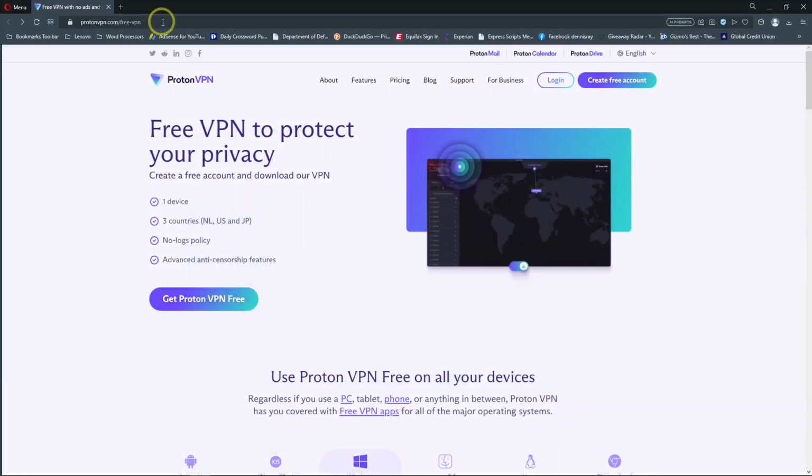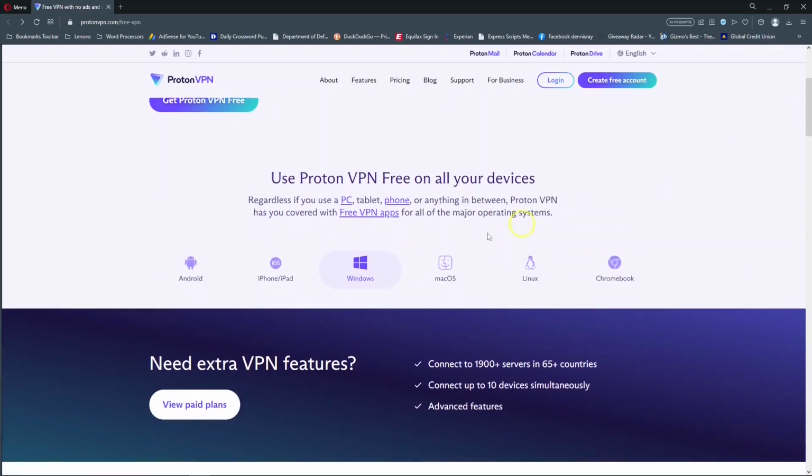This is the Proton VPN website, and I'll put a link for this in the description below. You will need to create a free account, download the VPN software, and install it on your device. And here's some information about the free version. It lists the different devices that Proton VPN can be used on.